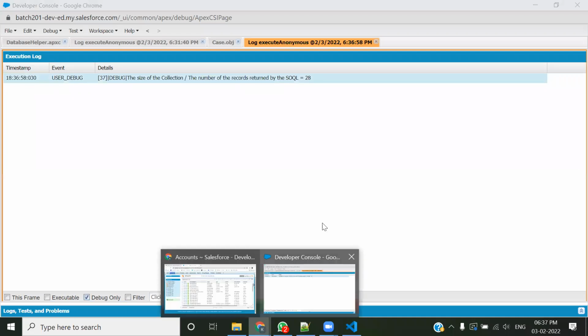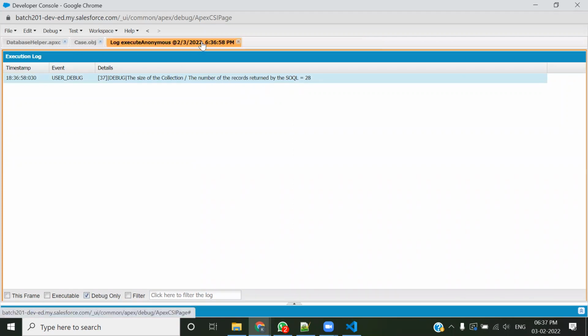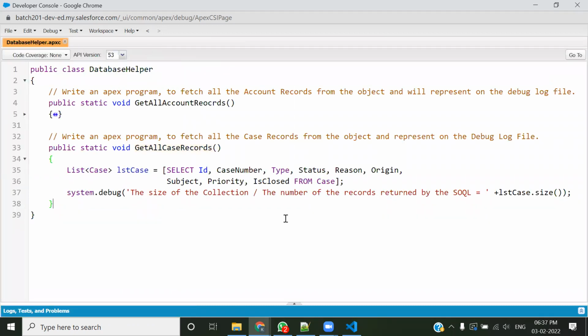Your case object probably has 28 records. That's the reason this query is going to return you 28 records. So let me close all this and let's proceed with the program further. Now I wanted to print all 28 records one by one.